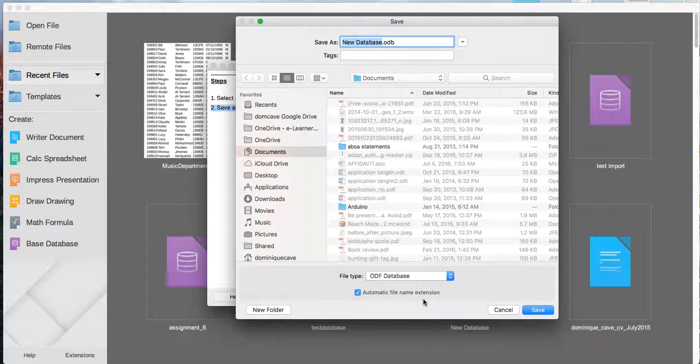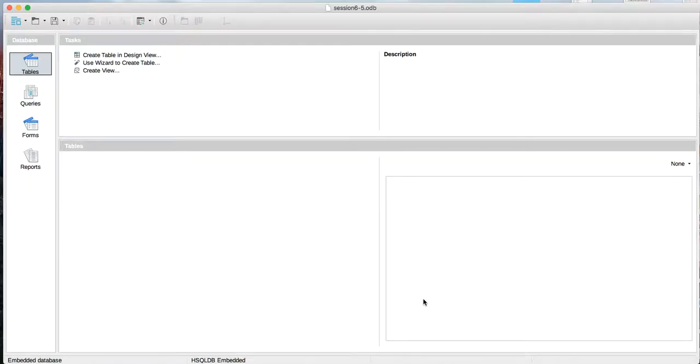So this is a difference between databases and other things, is that we save our database at the beginning of the process, not at the end. So I'm going to go and save my database. You know what? I don't want to put a full stop in the database name.